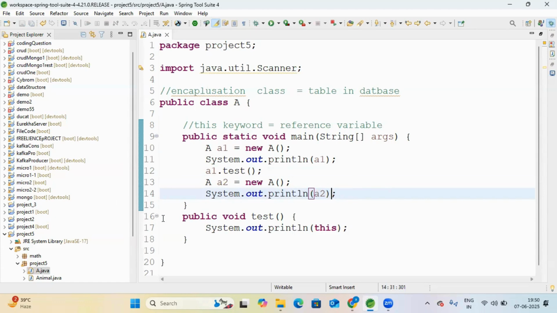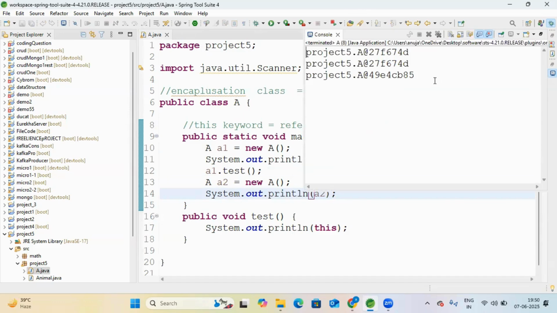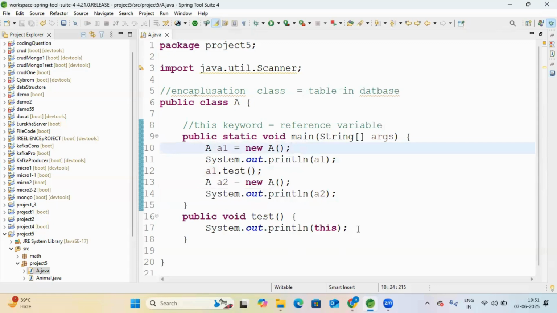So I will run the program. See, in this way we can see that the current object address is stored. Now, using the this keyword, we can access a non-static variable or a static variable also. This is the point I want to show you.